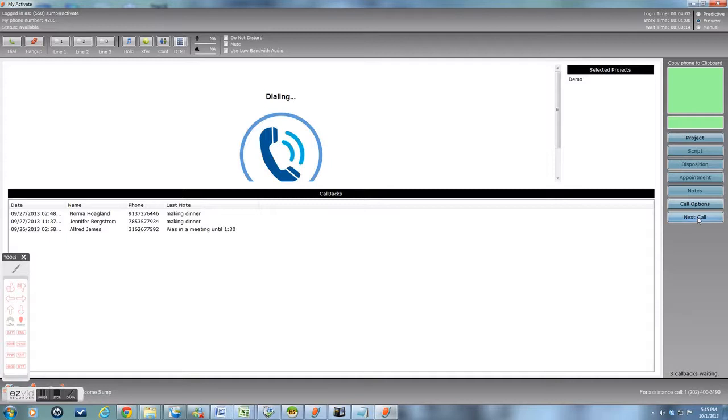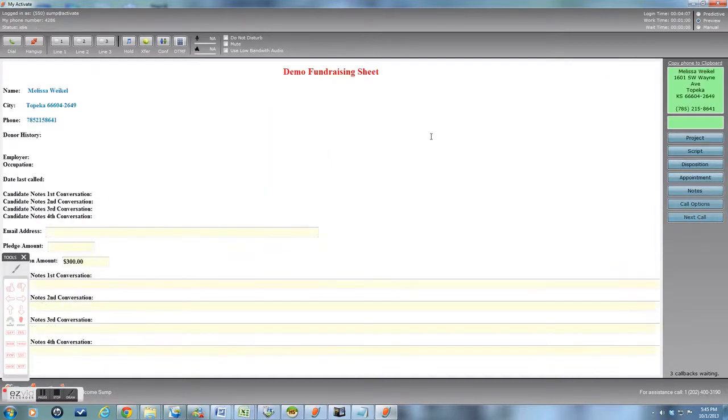In preview mode, you go down here to the next call, and in a few seconds, a call sheet will come up on the screen. Now, the call sheet can be anything you want it to be, basically. You can cut and paste and do whatever you want. Here, we just have an example: here's the name, first name and last name, the city and zip code, the phone number. If we had donor history for this person, it would show up right here. If we had employer and occupation, it would show up in here.